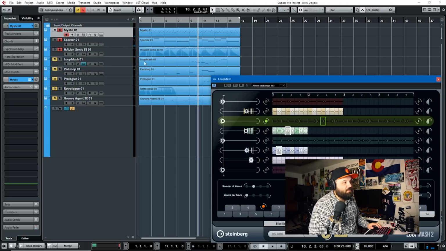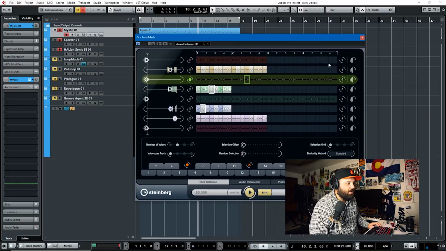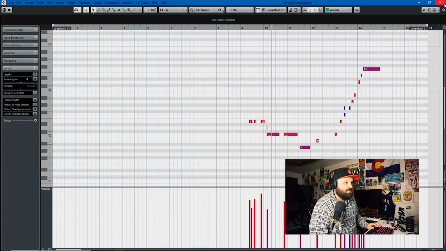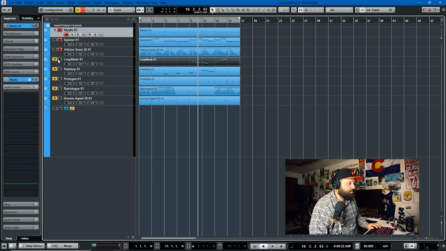And Loop Mash, if you've never used it, I do have a tutorial. I'll leave a link to it up in the corner. It's basically these pre-programmed loops that you can affect with performance controls, and that's what the MIDI is here. It's using the performance controls. So you can hear the performance control come in, especially at the end here.